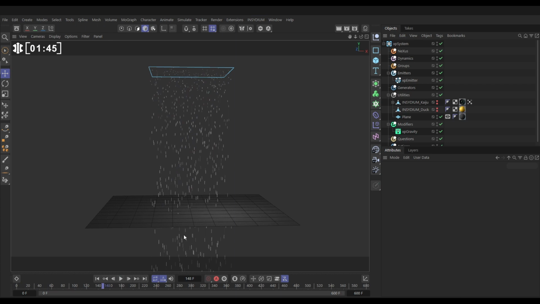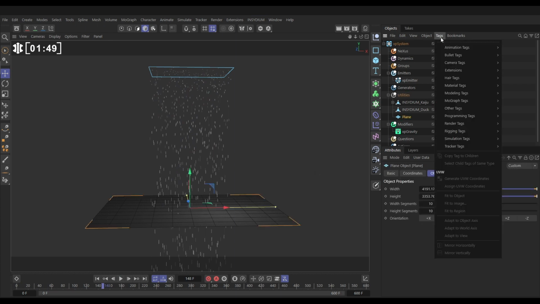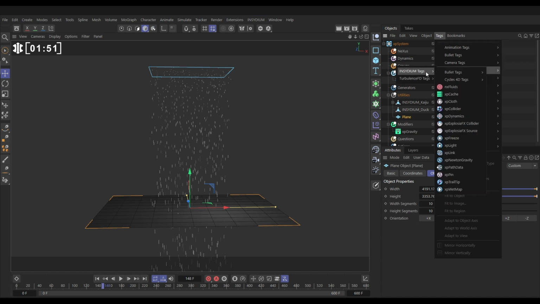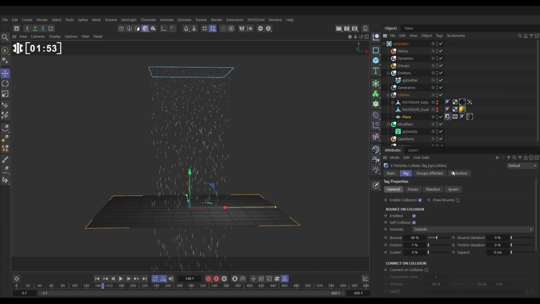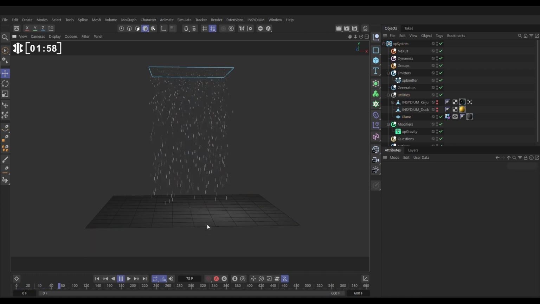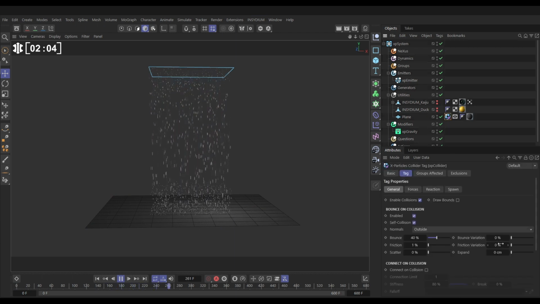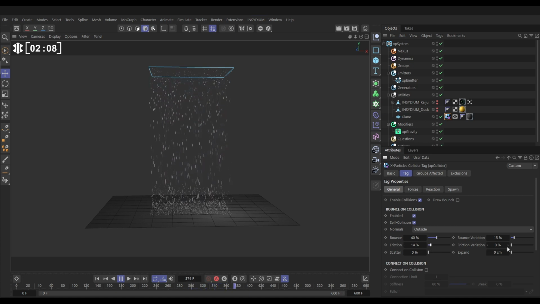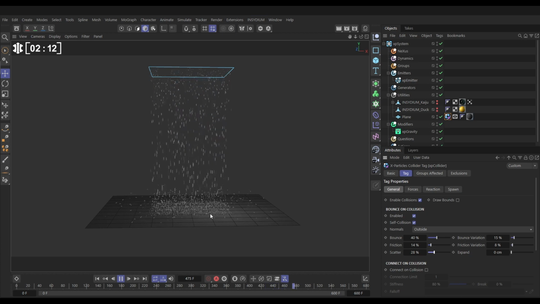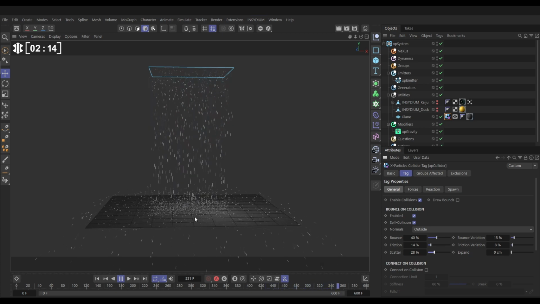We now need them to interact with our plane. So what we'll do is go to the plane. We'll go to tags, extensions, Insydium tags, and bring in an XP collider. Now if we hit play just on default, you're going to see that they bounce off that collider. So let's go to the collider tag. We can add some variation to that bounce. We can add a bit of friction with variation, and we can add a bit of scatter, which kind of makes them shoot off at different angles when they bounce, something like that.